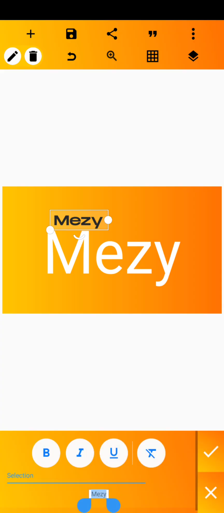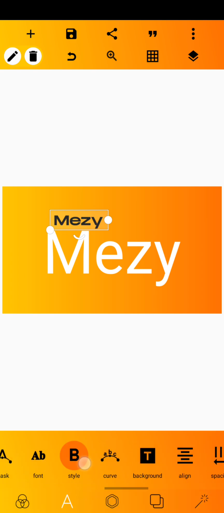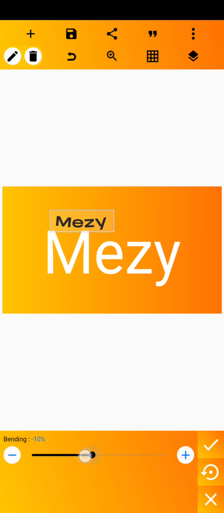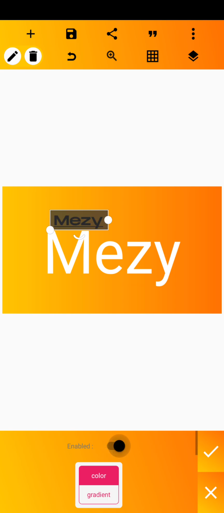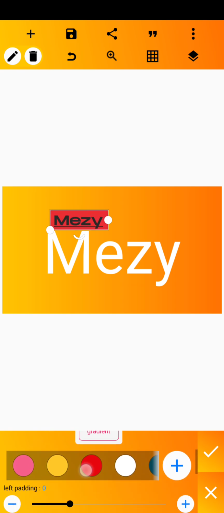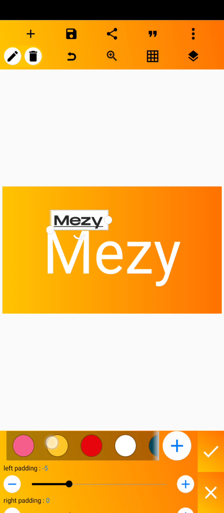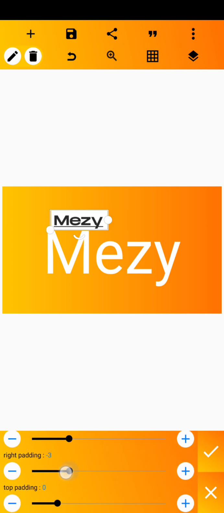As you can see, this is to bolden it, make it italic, underline it, or remove the effects. Okay, let's leave it like this. I'm going to curve my words. I'm trying to rush this video. This is to add a background to my text. I can make it red or make it white. And I can increase the padding, left to right, up or down, and the radius also.